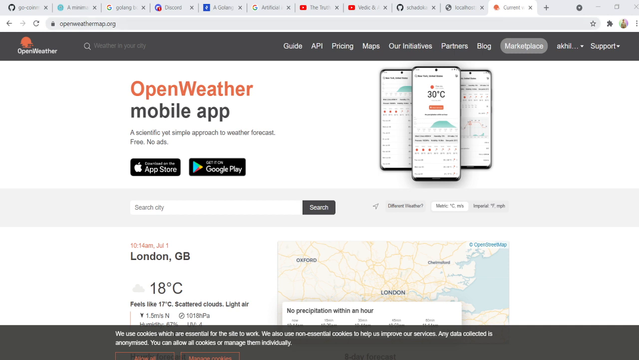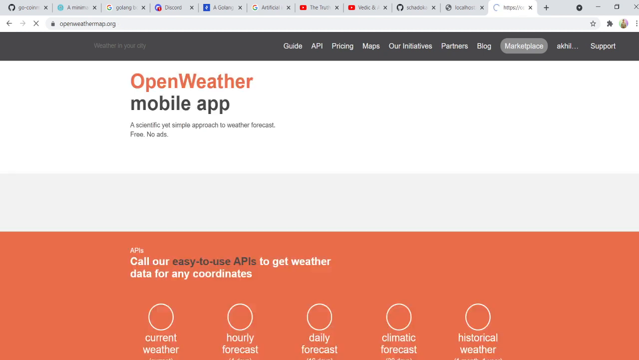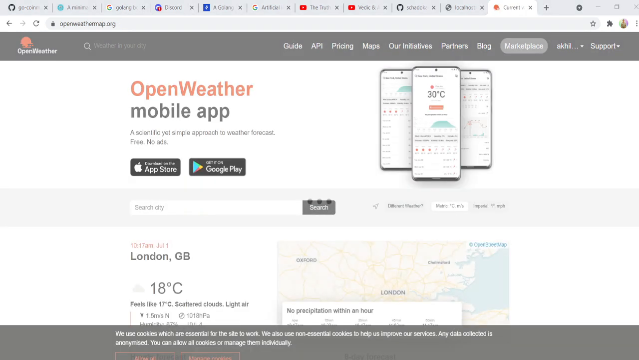So I'm on openweathermap.org, and as you can see, I'm logged in, and in my small menu here, I see my profile and also my API keys. All you have to do is sign up here and you'll get your API keys, and this is my API key. I've already copied it, and I'll be using it in my program. So make sure that you copy your API key, and then let's get started.